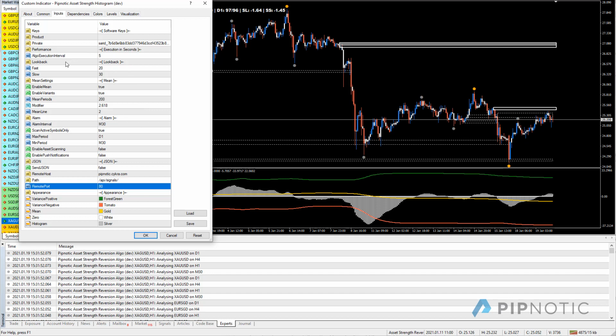We have the same data here. We have the execution interval for the algorithm. We have enable the mean, enable the variance. So now you can enable or disable these lines here. We have the mean periods, which is set to 200 by default. You can change this to whatever you like.